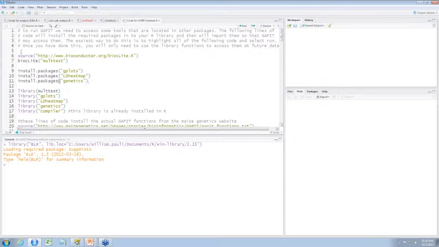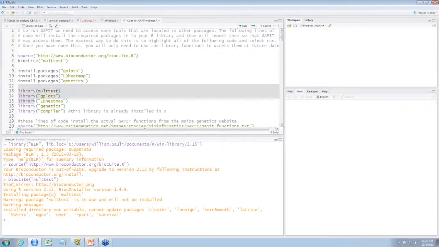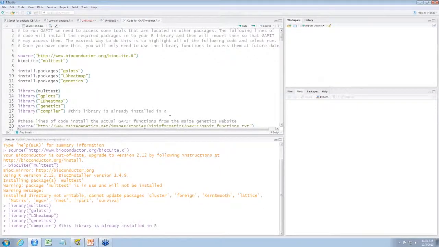So this is that beginning code that we need to run in order to initialize GAPIT. We'll just highlight that, and you can click Run. Sometimes you'll get these warnings, and this is because I've run it a few times before we did the webinar, so this stuff's already loaded into R for me. Then you would do the install packages if you didn't already have these ones. And then finally we'll use the library command to load all this stuff into our current session. And it looks like we're good to go with that.